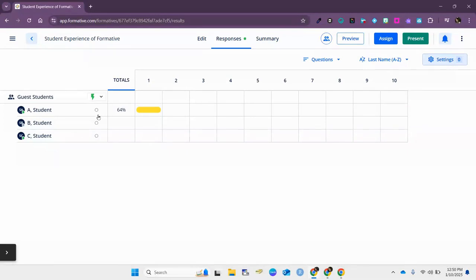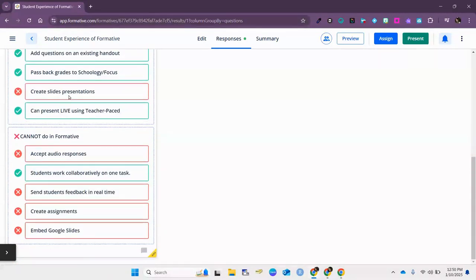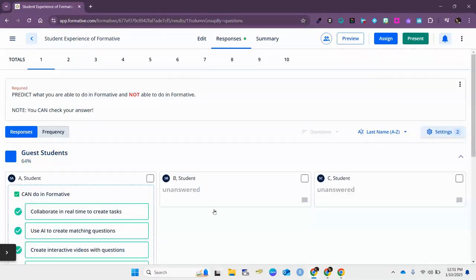Other things that you can do from here, you can select question 1. So here I can see which ones they got correct and which ones were incorrect. I'm still waiting on B and C to answer.